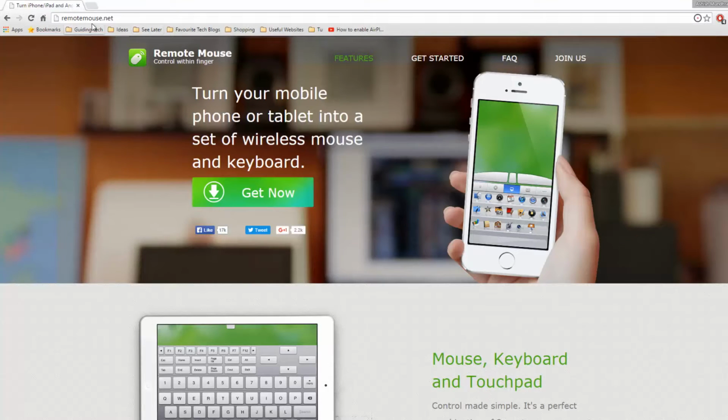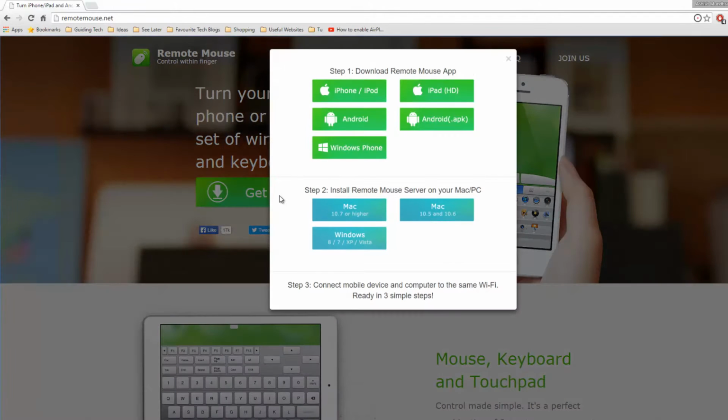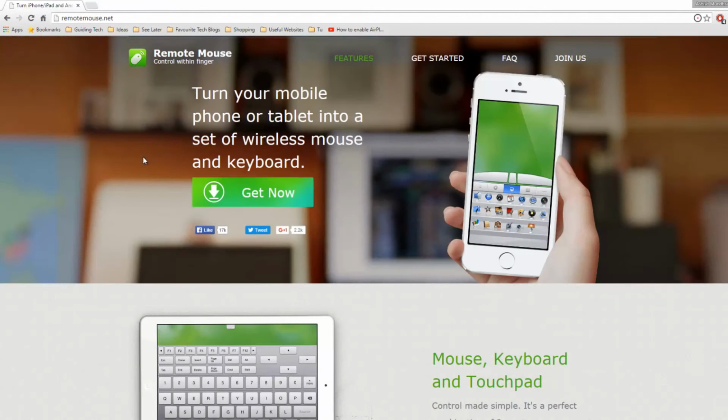So the very first thing that we'll need to do is head over to the Remote Mouse homepage and download the server on our computer. Now the server is available for both Mac and Windows, and the app can be installed on iPhone, iPad, Android via a sideload or the App Store, or the Windows Phone as well. Okay, so I'll just go ahead and download the server on my Windows computer and the app on my iPhone.